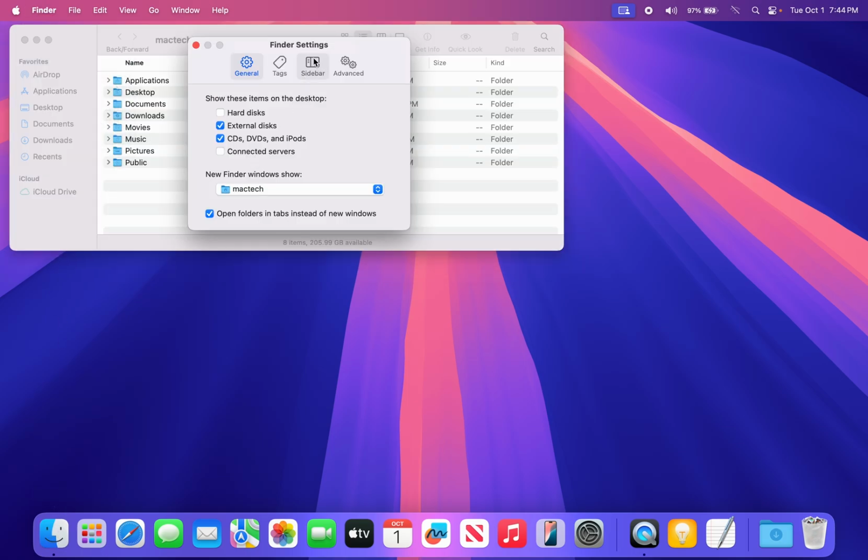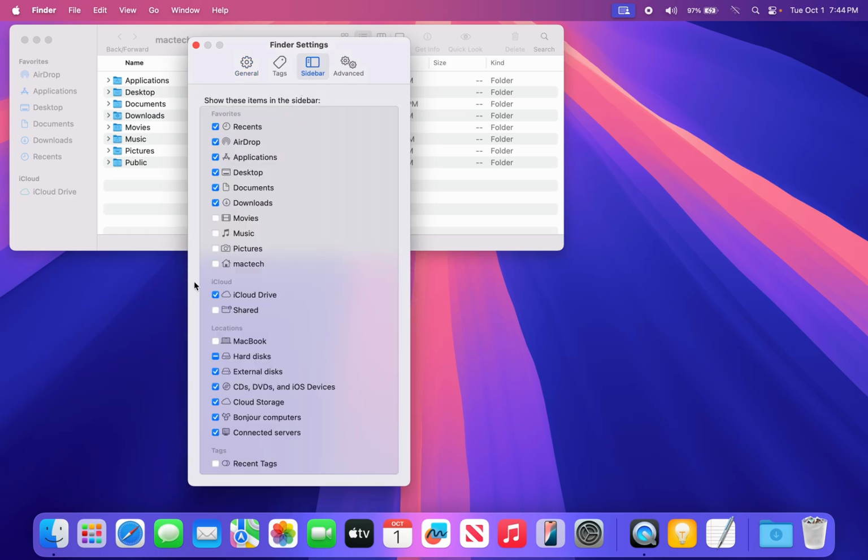Back to settings. Let's customize the sidebar. I turn on my home folder. There's a little house right here next to where your home folder name is. Click that. Right now I'm not using iCloud Drive, so I want to hide that and turn off cloud storage. And in my work environment, I do not want Bonjour computers showing up.